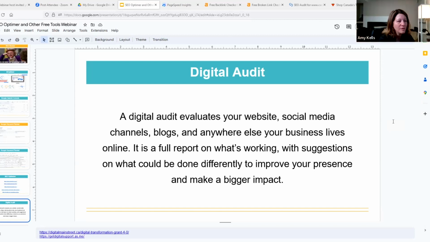So yeah, that's something that we can do, as we have done the audit for you. However, if you want to hire someone to do that, we do have a list of vendors on the Digital Main Street website, and you can access that and take a look for someone to help you with your SEO. For sure.